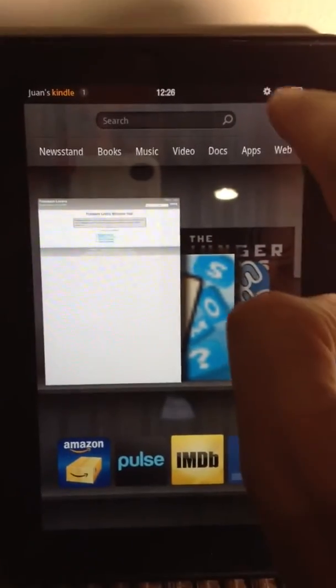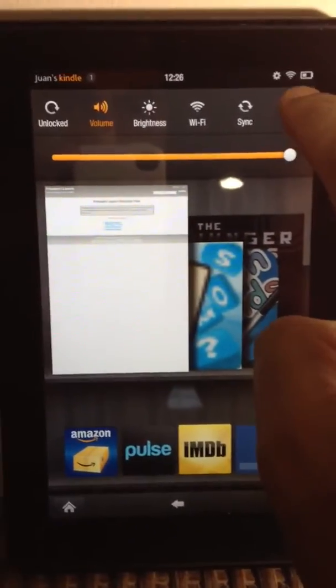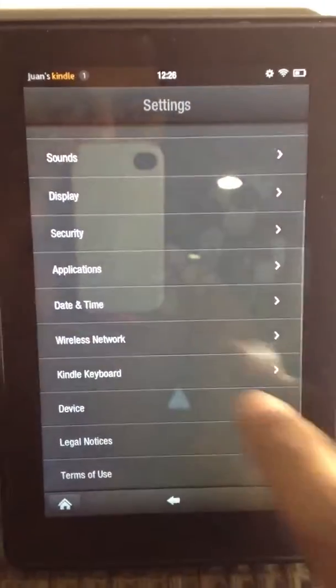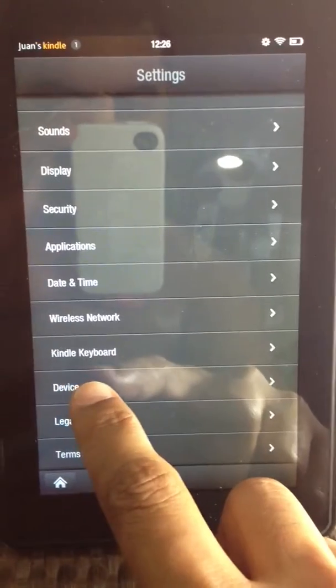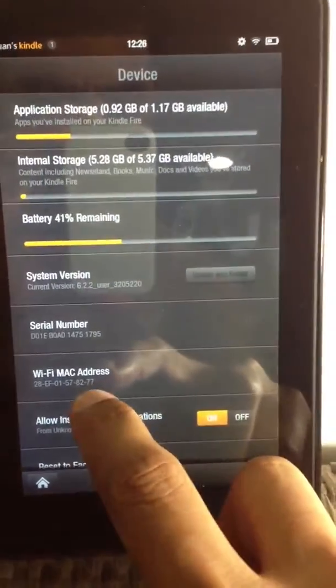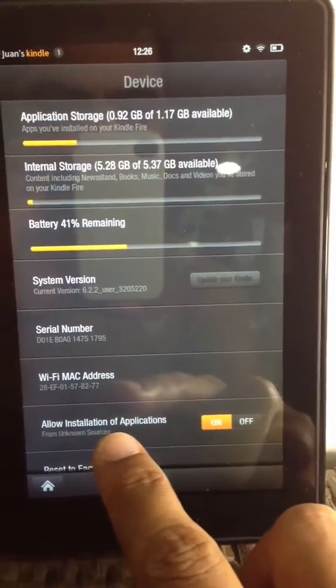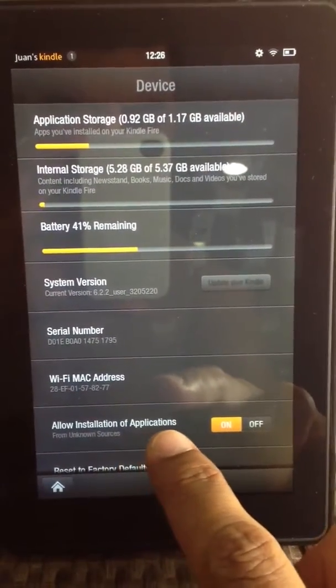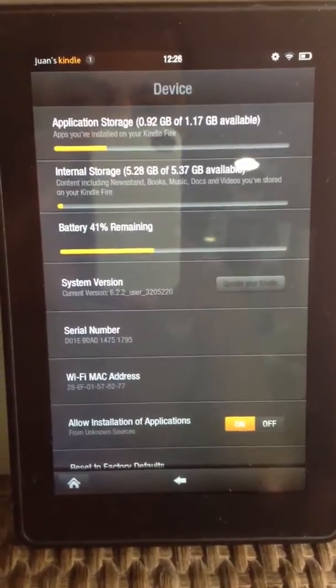So the first thing you're going to do is open Settings. Right? You're going to click on More. Scroll down to where it says device. In device, you see where it says here, allow installation of application. This is talking about unknown sources or third-party applications.